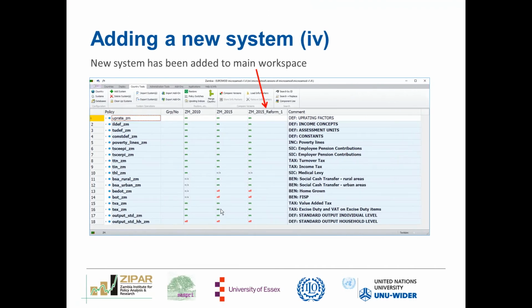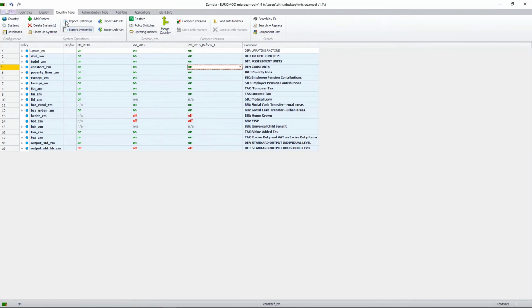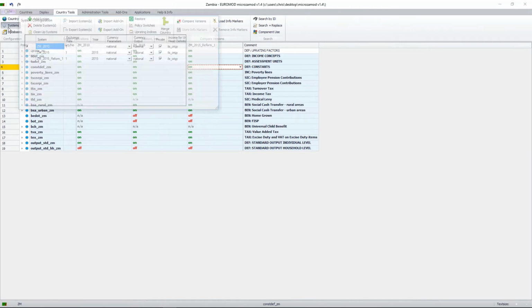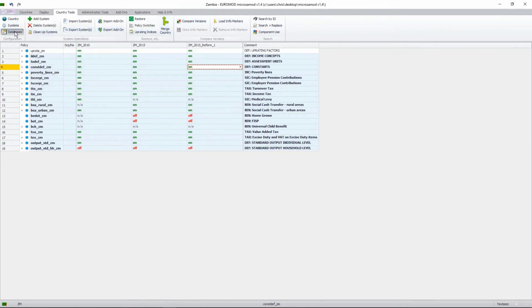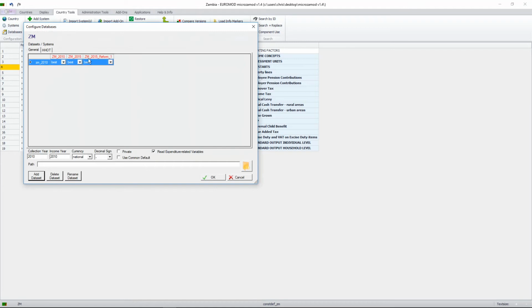As we've just seen in our live version of the model, the new system has been added to the main workspace. The system has also been added to lists and country tools under systems and databases. We can quickly go and look at this. If we go to country tools, which we're already on, and go to systems, we can see that our new system has been added to our system configuration. If we go to databases, again we can see that our new system has been added over here.